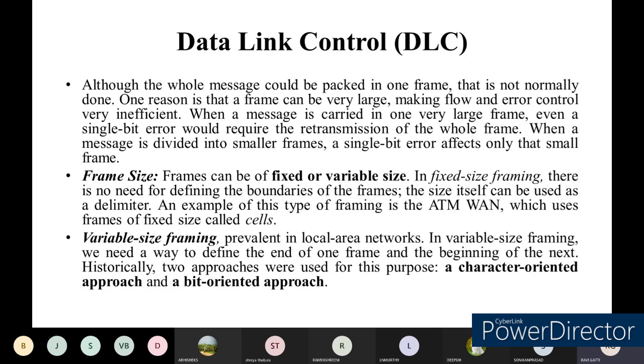So now there is a question: what type of framing should I consider? There are two types of framing. One is called variable frame size and the other is called fixed frame size. In fixed frame size, we fix the size of the frame to some constant value. Whenever I want to frame the packet, I will create the packet with a constant frame size. So that is one type of framing mechanism.